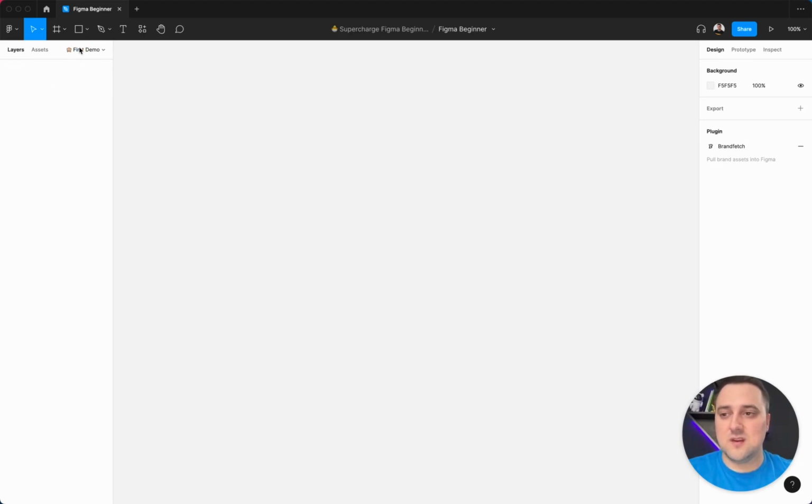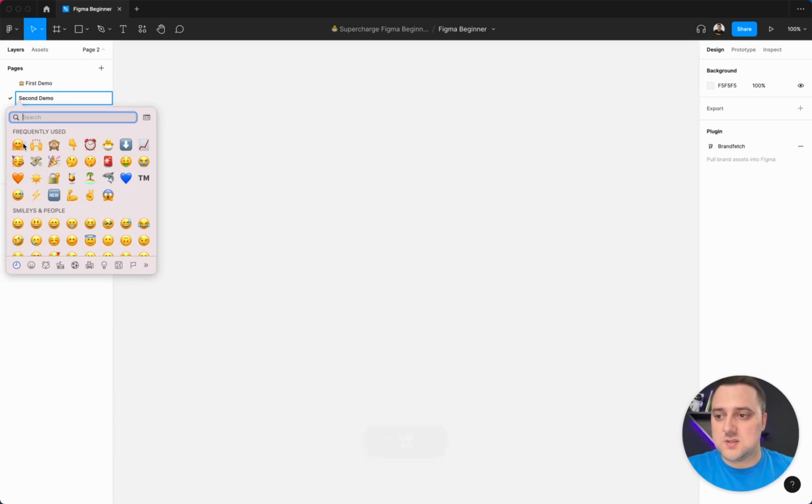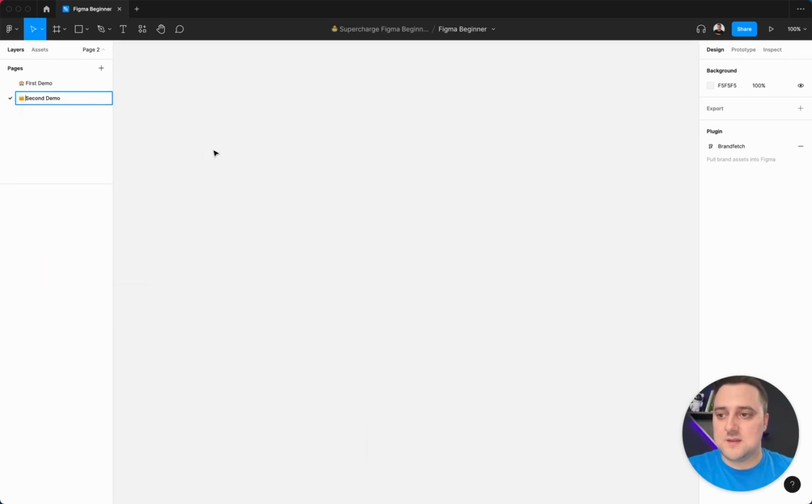So if you ever lose the pages that you have in your file, maybe they're just hidden behind this little click in here. And you also have a plus icon that allows you to add more pages. So this one can be called the second demo. And we can just rename it like this. So yeah, you can see how pages work.